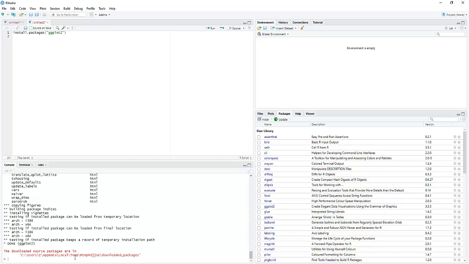Now it is installed here in this path. Now in the packages tab, you can see there is a package ggplot2, so it is installed into your computer machine. To uninstall this package from your computer, just go over here and press this cross button.